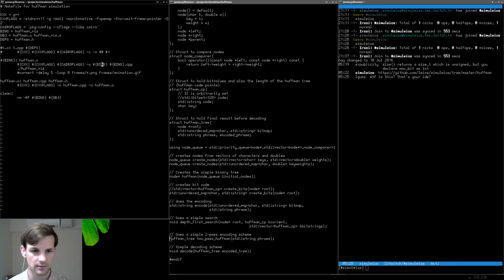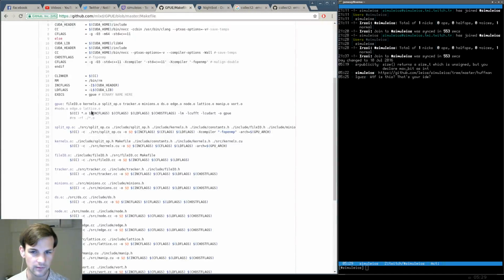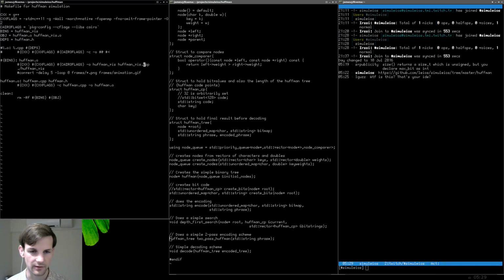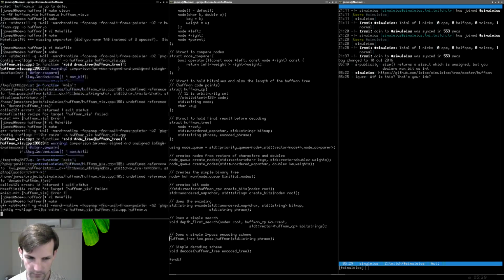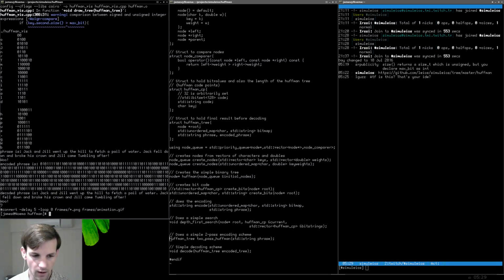Let me see. Bins is going to be Huffman visualization. So we want to do that. Huffman visualization. Then what do we want? We want Huffman visualization.cpp. However, let me see. I guess we also need the object files, right? So what if I just do Huffman.o? Make. Okay, good. Now that works.